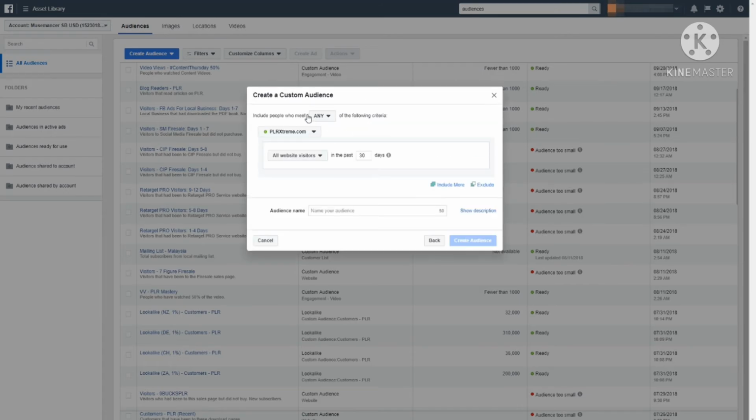Now, at this point, you should have already created your pixel. This is already taught in one of the very early weeks' modules. And you should be seeing a pixel for you to choose from. So I have like 3 here for this particular account. Normally you have at least 1. So include people who meet any of the following criteria. You select the pixel that you want. So I choose the one that I want.